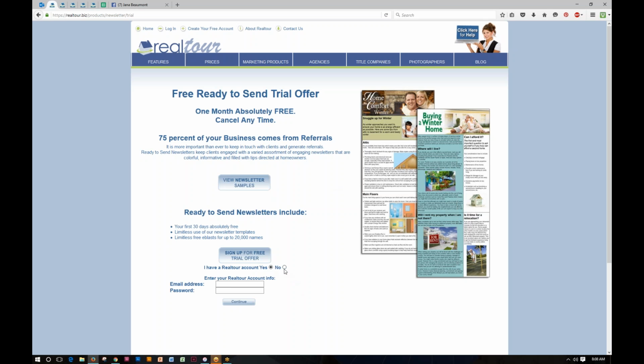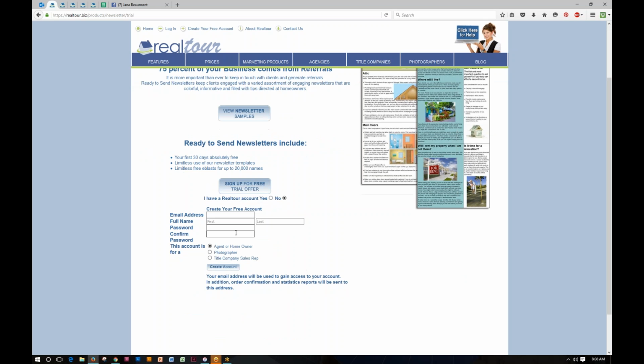If you don't have a Realtor account, you just click on no, and this is where you can create an account. Creating a Realtor account is free. Our accounts are free. You don't pay for anything. All you need is to enter an email address, which will be your login. So whatever email address you want to use, fill in your name, first and last, create a password for yourself, and then just tick whether you're an agent or homeowner, are you a photographer, or are you a sales rep. Doesn't matter which one you are, it just helps us keep your record straight, okay?